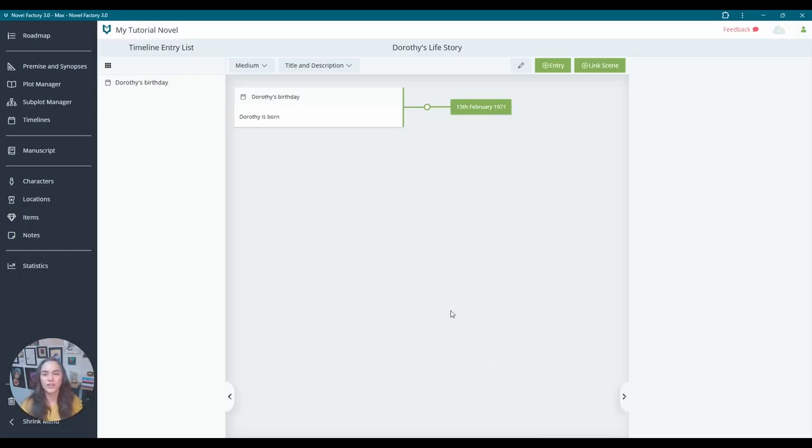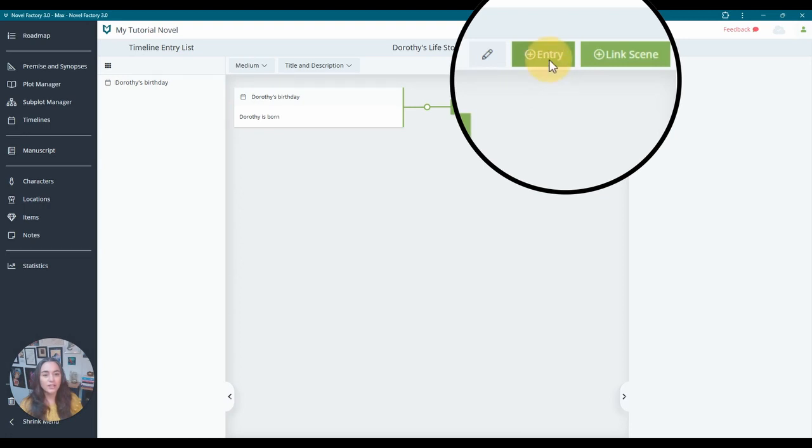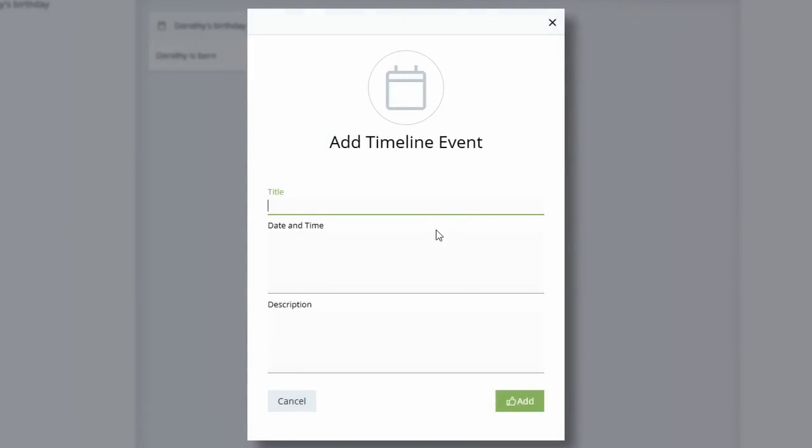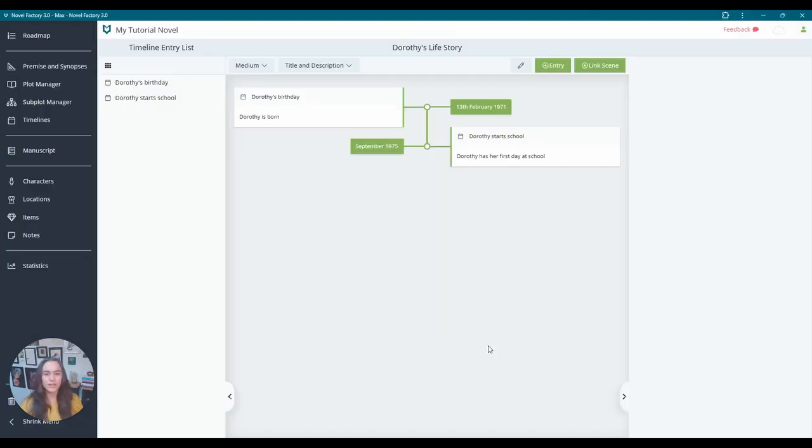As you can see, that adds on there, and we might want to add another entry which is going to be another event, and that could be Dorothy starts school, and maybe that's going to happen September 1975. So just to mention about the date and time, that's a completely free form box, so you can put anything you would like into that. Okay, so if we add that, that will add as another entry underneath the first one.